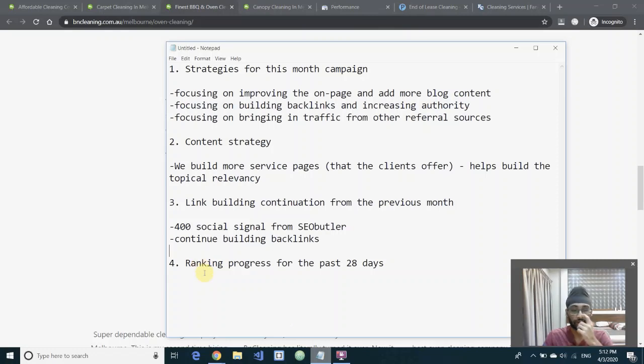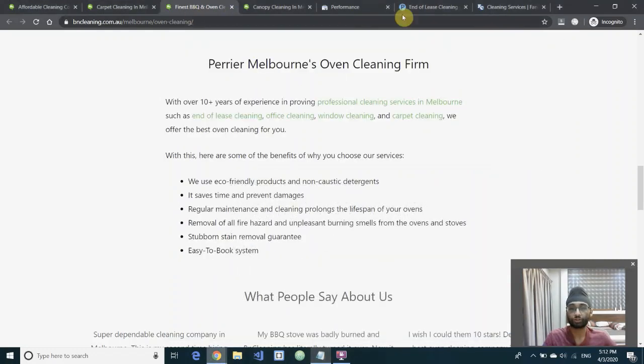And lastly, let's move on to the ranking progress for the past 28 days. Let me show you that as well.